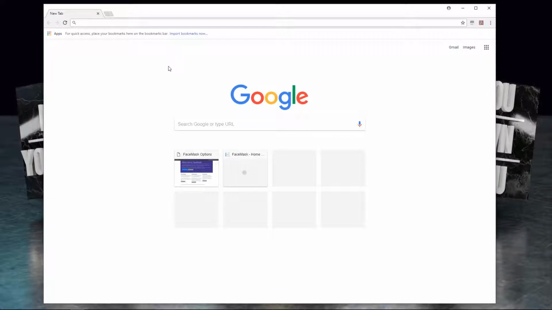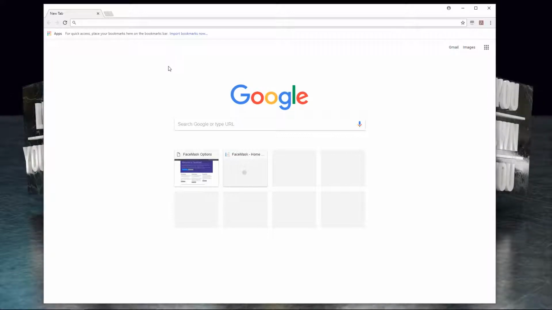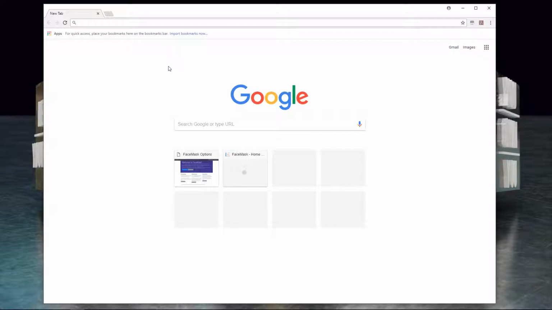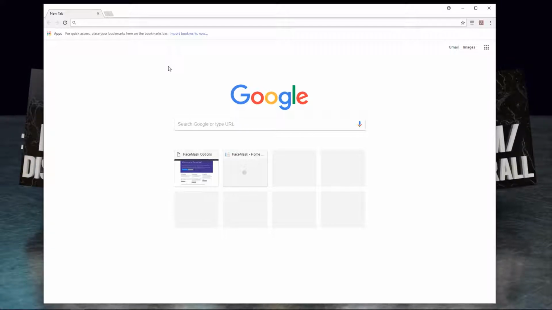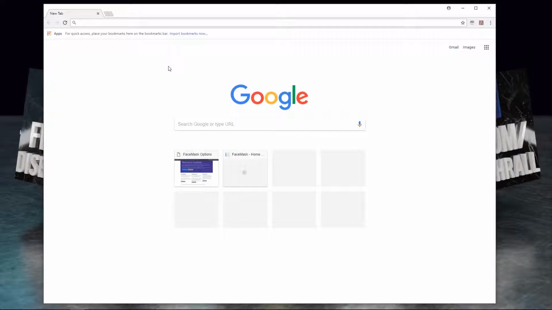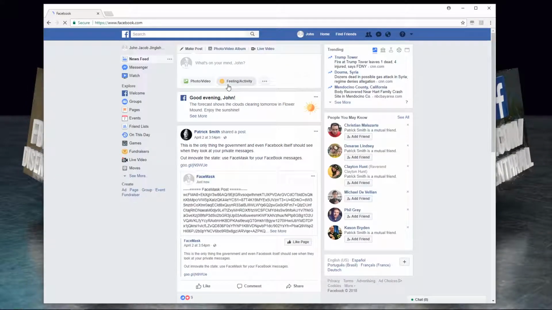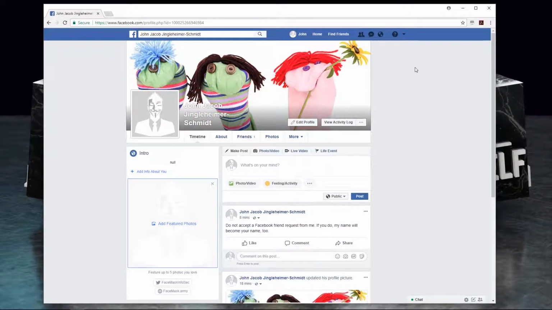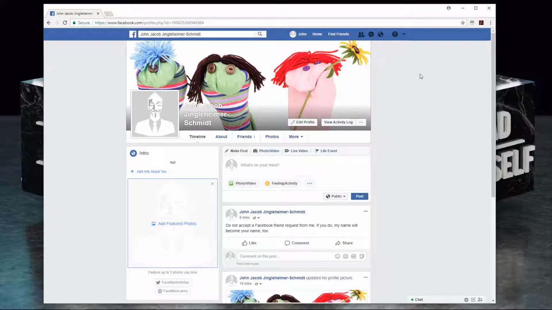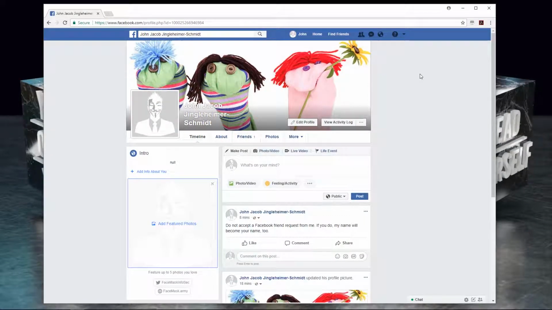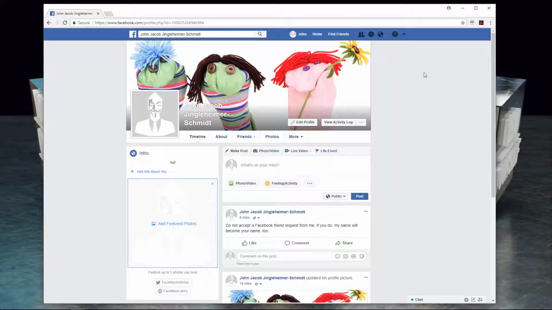The first requirement, of course, is that you have a Facebook account. If you don't already have one of those, then you don't really have much use for FaceMask. But let's assume that you have one of those already. In my case, I have a test one here. This is, let's see, John Jacob Jingleheimer Schmidt, and he would like to become a brand new FaceMask user.